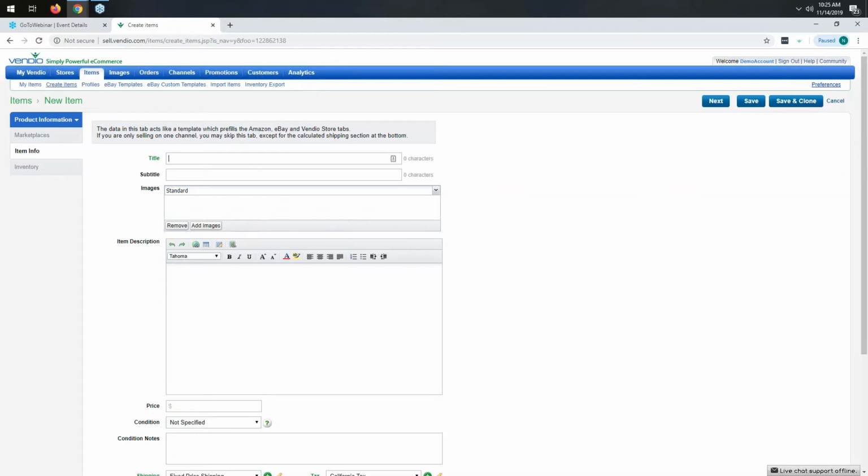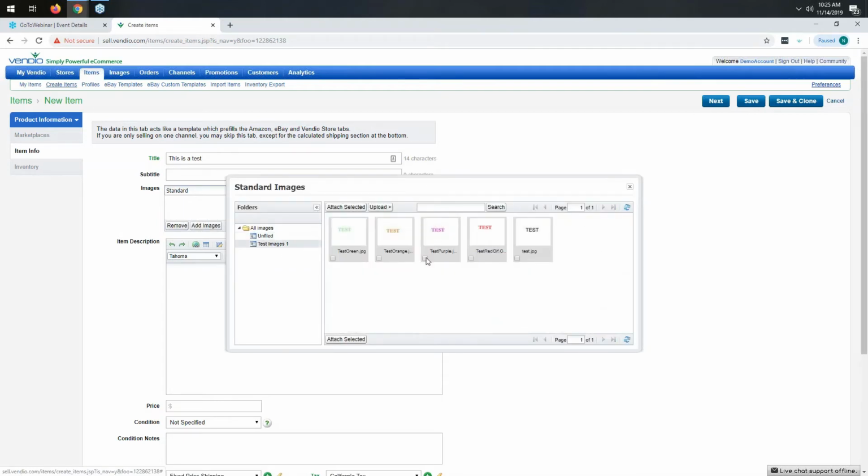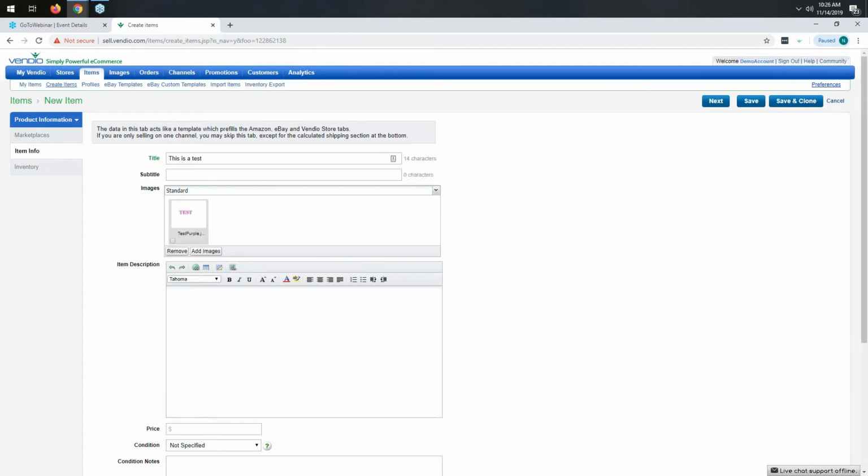But we'll start by giving the item a title. And then we'll go ahead and add an image by clicking the Add Images button. I am going to go ahead and select an existing image that I already have in my account. If you need to upload the images, you can do it right from here, and just click the Upload button to upload those images from your computer. And then once you have uploaded the images and selected the image or images that you want, just go ahead and click the Attach Selected button. And you can see the images here.